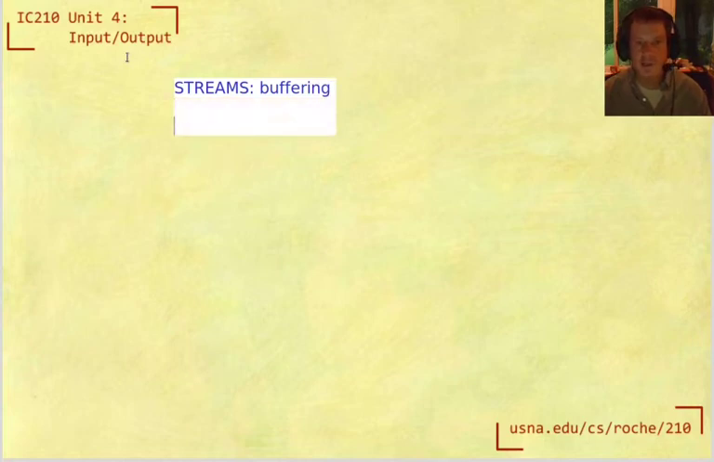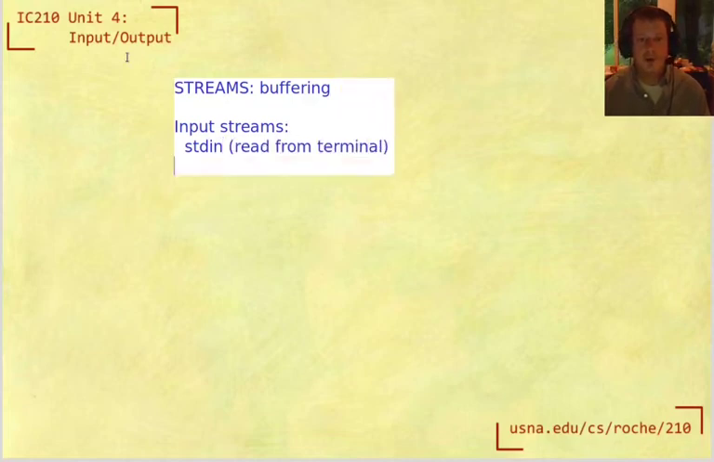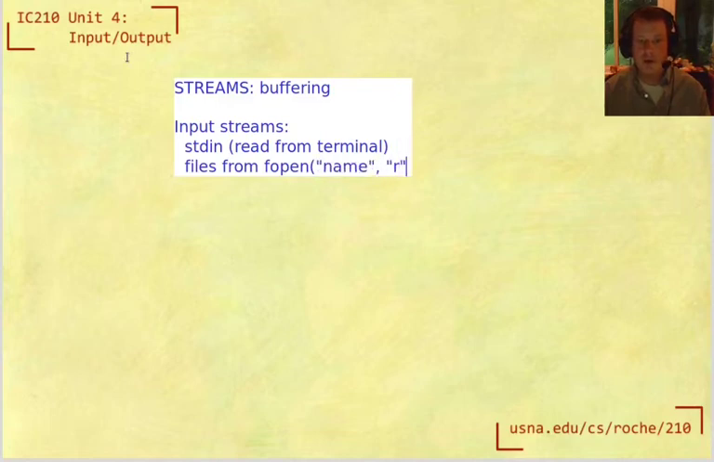So what streams have we dealt with so far? Because the concept of streams was already introduced in the last unit. Well, we know that there are input streams, and you know so far about stdin, that's for reading from the terminal. And you also know about files from fopen, where you would have the file name and then "r" for reading. Okay, so those are the two kinds of input streams that we've seen so far.